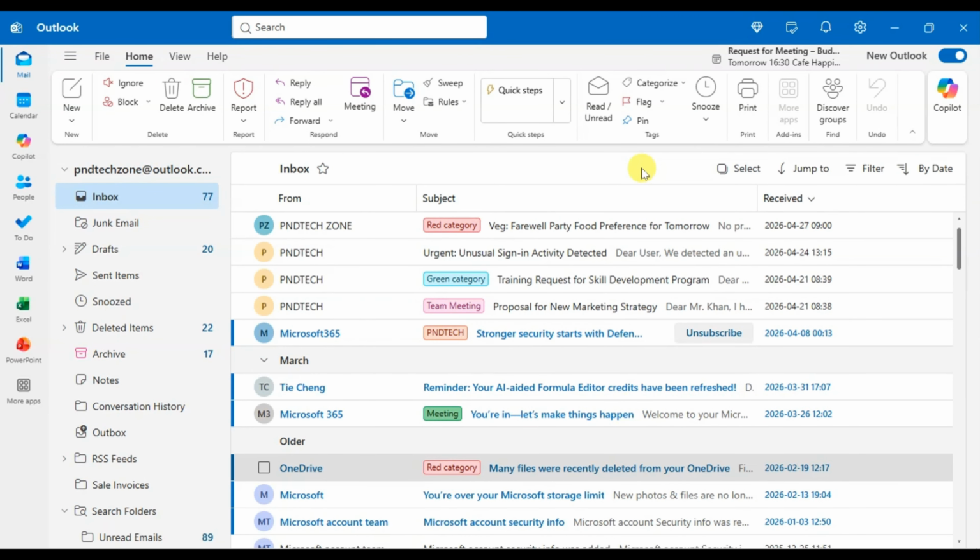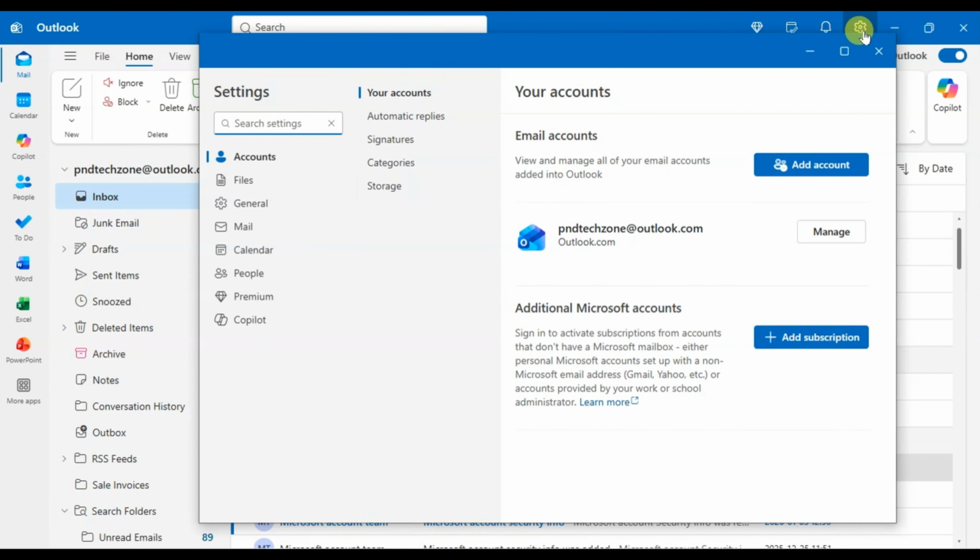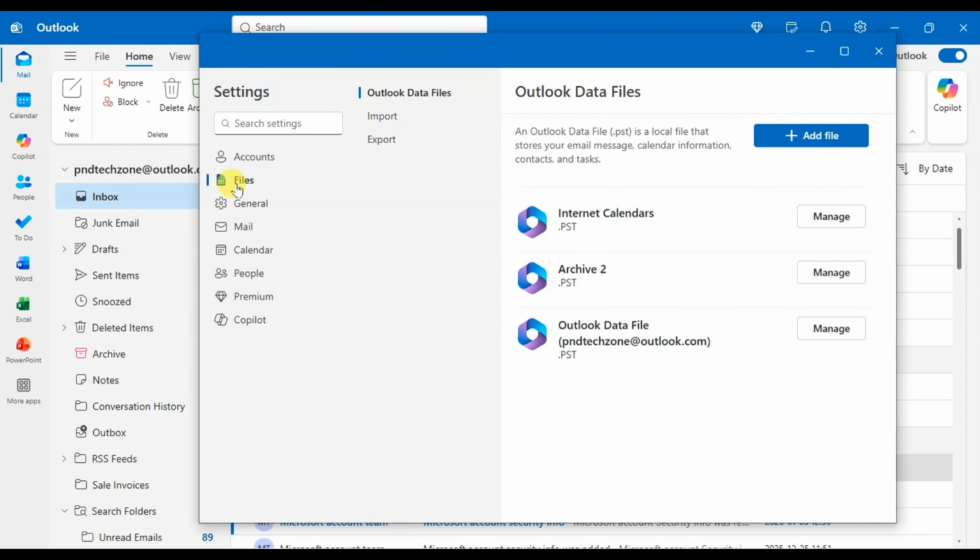So let's start. First open your new Outlook and go to the right hand side and click on this gear icon settings option, and you can see new Outlook settings is open. Then go to the left hand side and click on the files option. In files, Outlook data files import and export option.